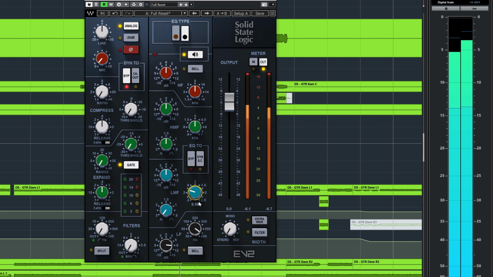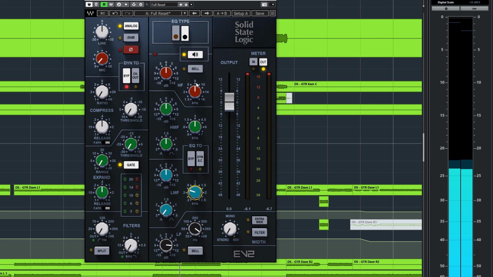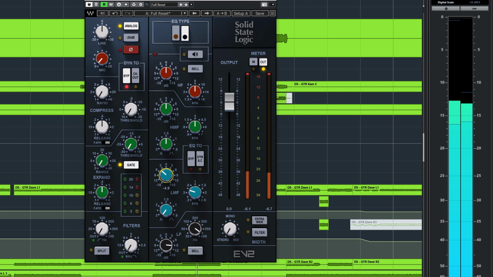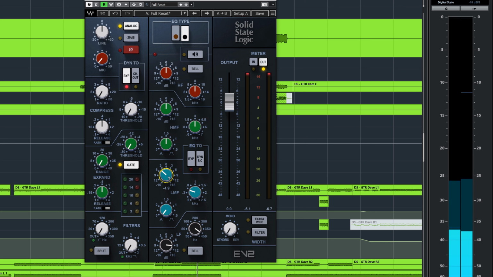Right there, right at about 500 hertz. Let's get rid of some of that. So we'll deactivate that. Oh my gosh, it's so much better, right? The whole mix just opened up.